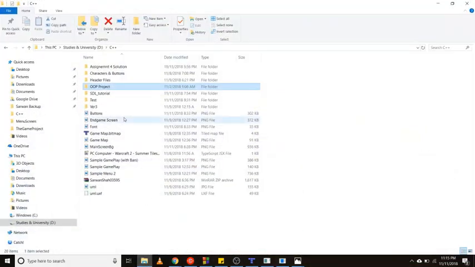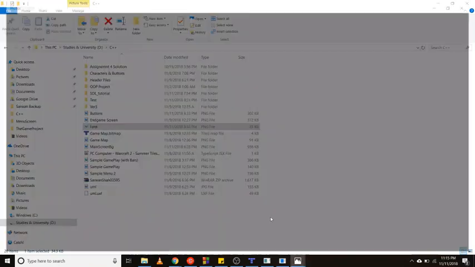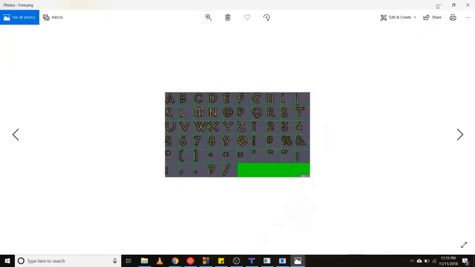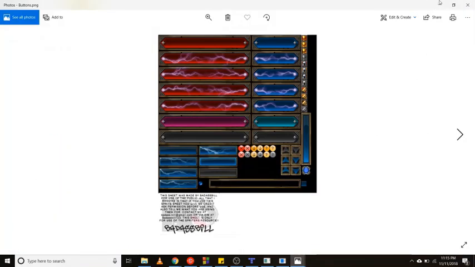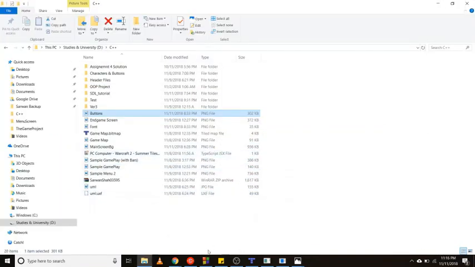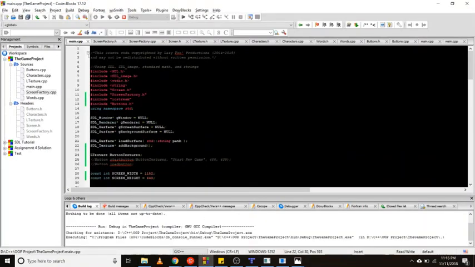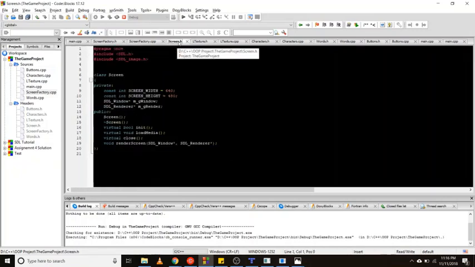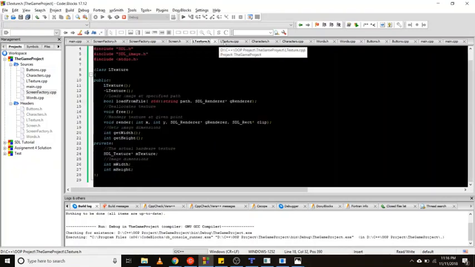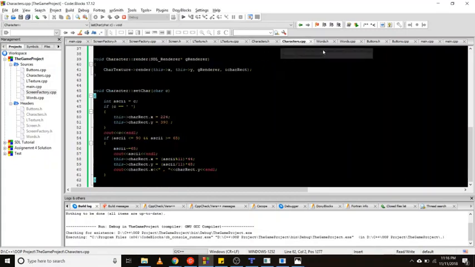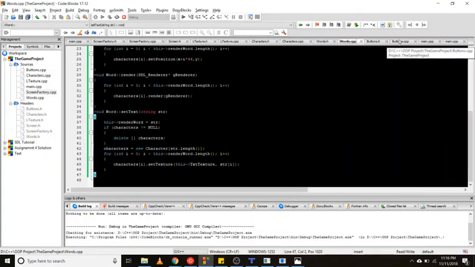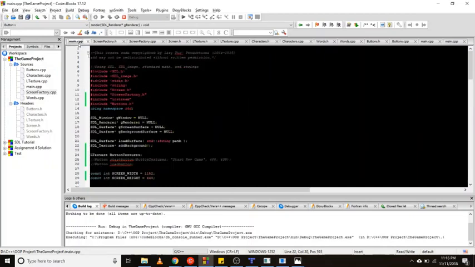As for the fonts I'll be using, this is the font I'll be using on the menu screen, and these are the buttons I'll be using. Apart from this, in terms of code, the progress that I've made is that I've made the screen factory, I've made the screen header file, I've made the texture files, the character files, and the word class files and the button class files.